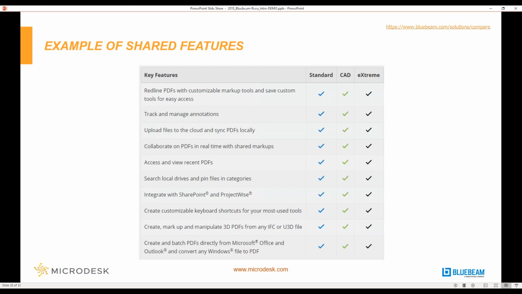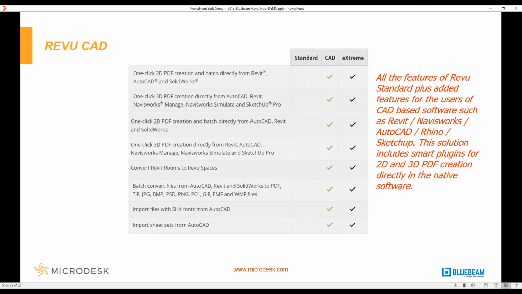I'm not going to go through all of these. I just like having them in the slides. But essentially, the standard is what you're seeing here. You get all of the main features. For CAD, what we add in are the CAD, like I said, add-ins. So if I'm in Revit, if I'm in Rhino or Navisworks, I will have a Bluebeam icon that I can then export my 2D and 3D PDFs right into that space.